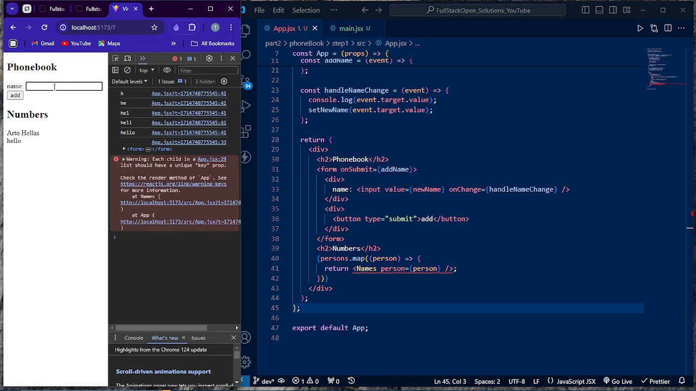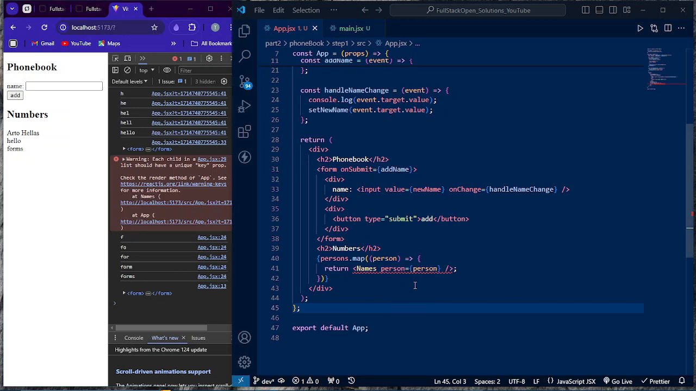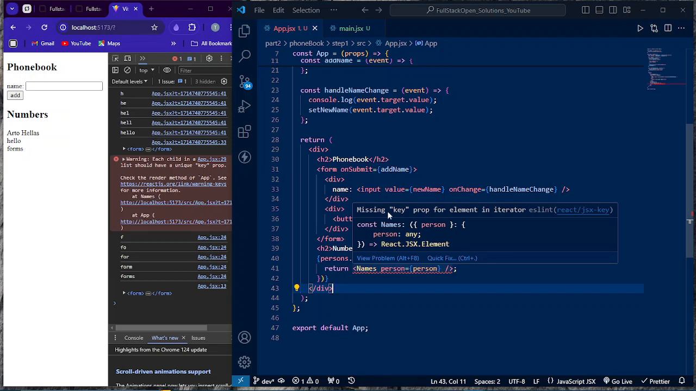Let's write forms. We can see that forms is being written here, and then let's add it to see. Okay, so forms here is added here. Awesome. So we are having some warnings here. Let's see what it's saying. It said missing key prop for element in iterator.